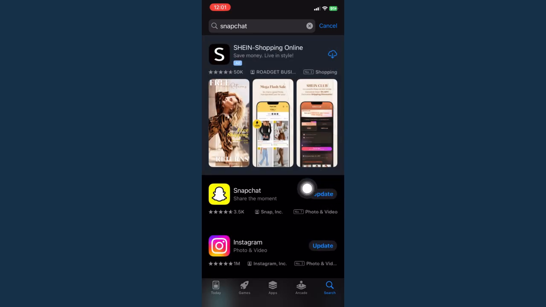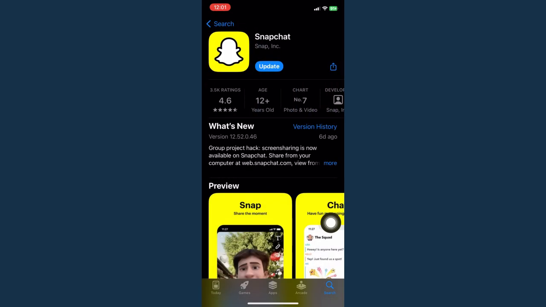If the problem still continues, then go ahead into your App Store, search for Snapchat, and then make sure to update your Snapchat to the latest update by clicking on Update right here and then wait for it to load. And then there you go. That's how you can fix Snapchat video call not working iPhone.